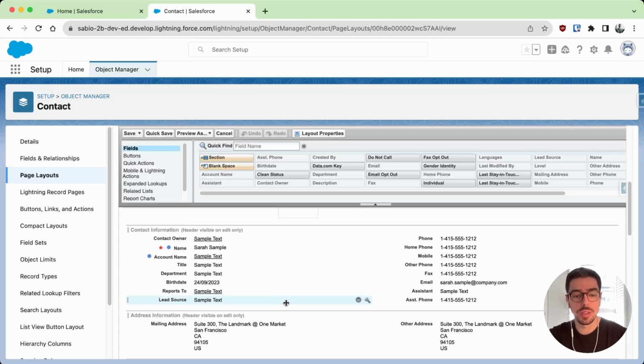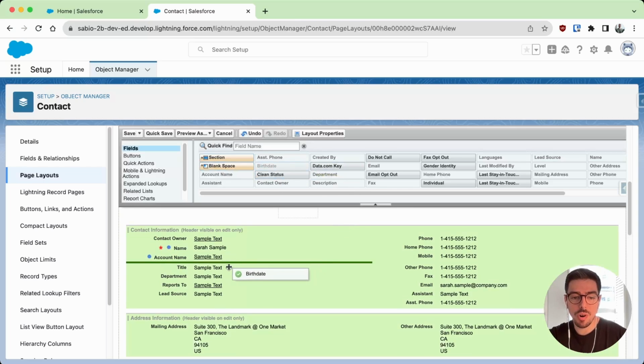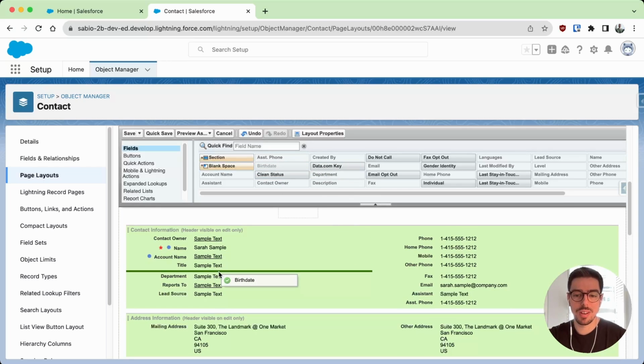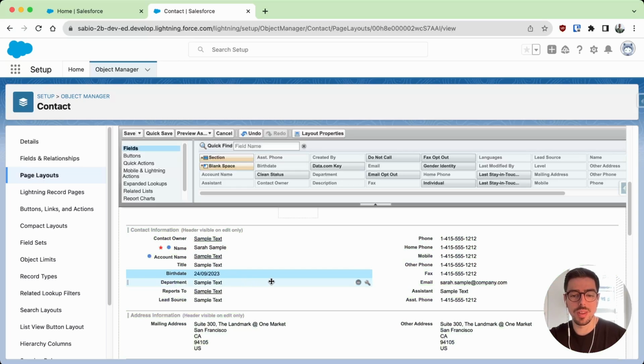So for example, if I want to remove the birthday field, I'll have to use this clunky UI and hover over it and then click on this little minus button here to remove it. And then if I wanted to add a field back to the page, I have to use this component up here and search for the field that I want and then drag and drop with this other clunky UI and pick the right line and then drop it there and hope that it lands where I actually want it to land.